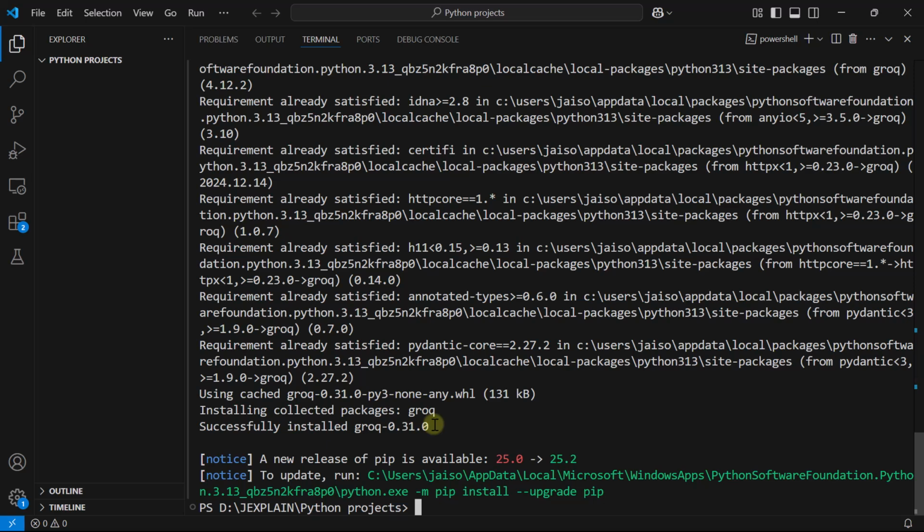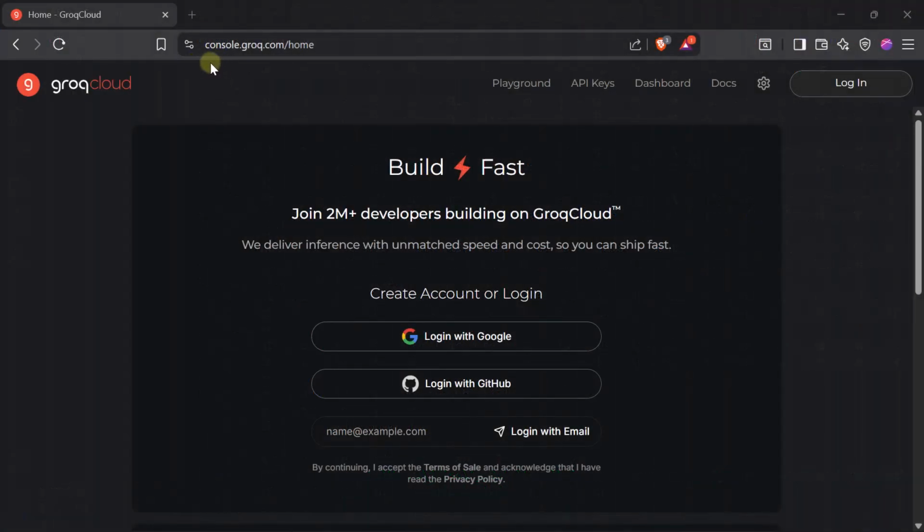Okay, now that we have Groq ready, the next step is to get an API key. Now, this API key that you get from Groq is like a password which will help you connect to Groq in order to make use of their models. So for that, you have to go to console.groq.com. And when you come to console.groq.com, you will be able to see a screen like this where you can just log in with your email ID.